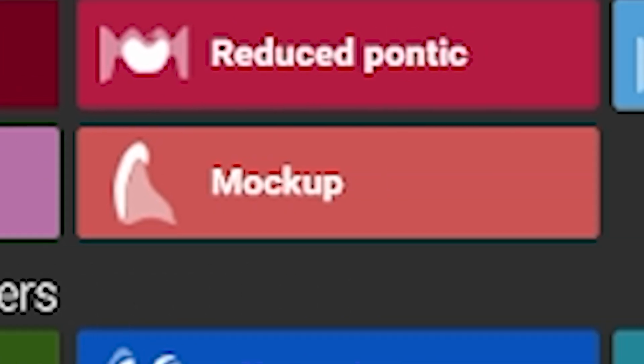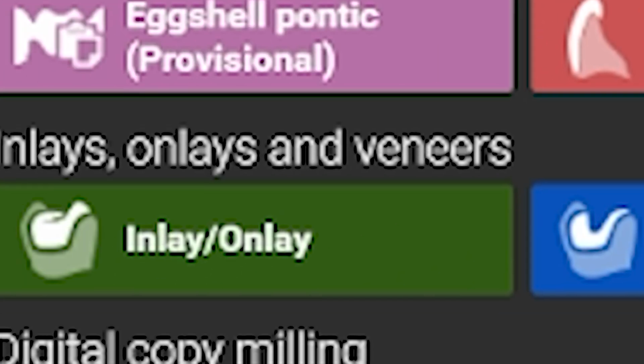The tip is to add reinforcement or thicker walls if the provisional bridge needs to last longer. Mock-up. We choose mock-up when we want to make a diagnostic or aesthetic preview for the patient, like a digital wax-up. This affects the workflow by producing a printable or millable model used for visualization or try-in. The tip here is that mock-ups are great for patient approval before starting the final restoration.